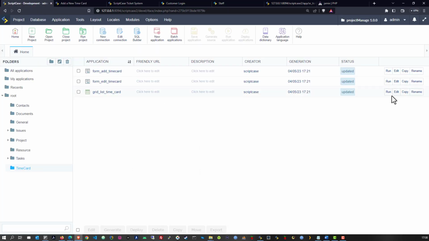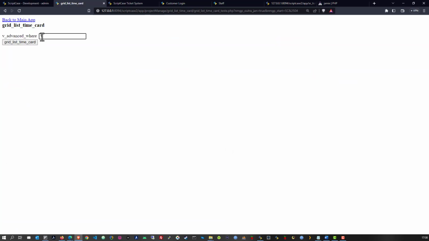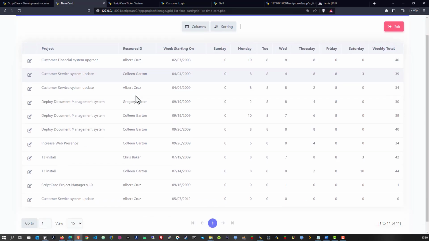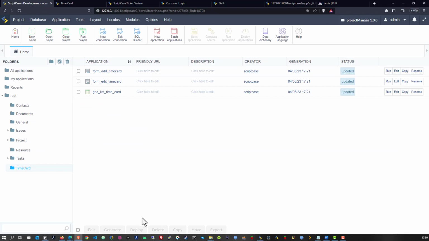We have then also here the grid list time card. And here, let's go ahead, just go add 1. And there we have then all of the listed worked hours by those people. And of course, we can create applications like that quite easily within Scriptcase.